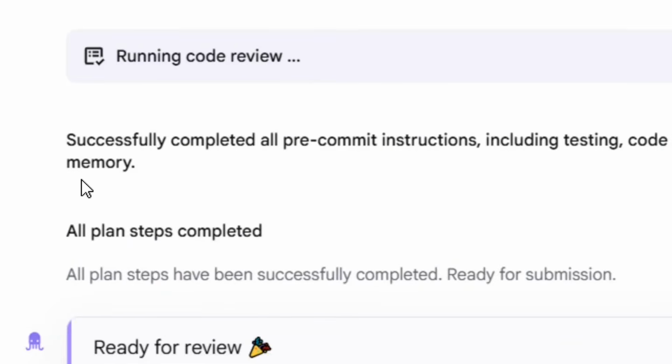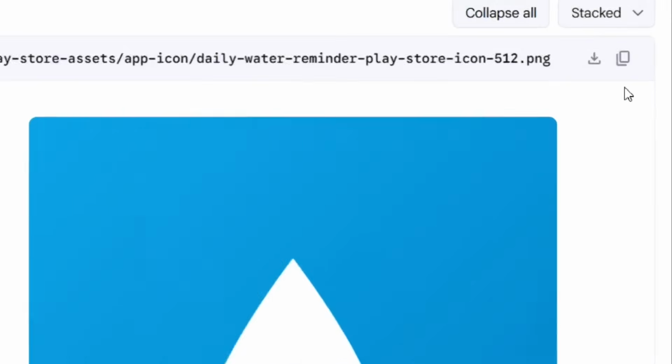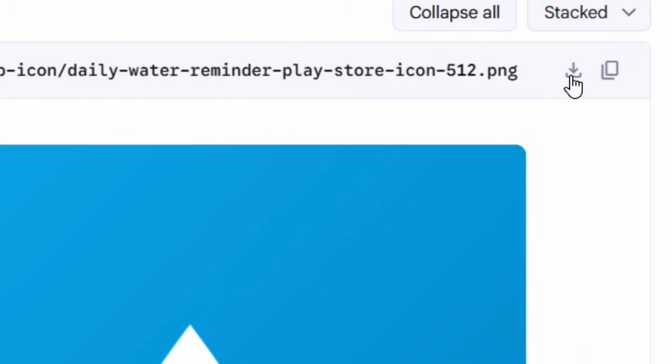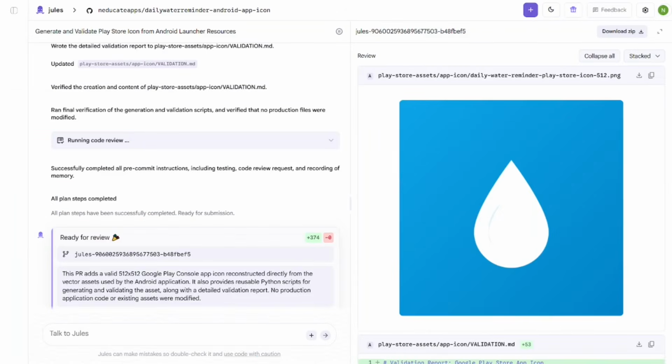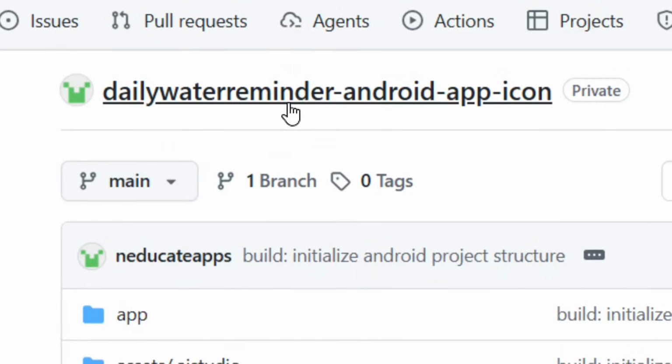And as you can see, it's going to show up just like this. Everything is successful. All planned steps completed, okay? And over here, you even have the download option to download it, but don't download it from here yet. All that you have to do is simply go back to GitHub, okay? And then click on your repo name.